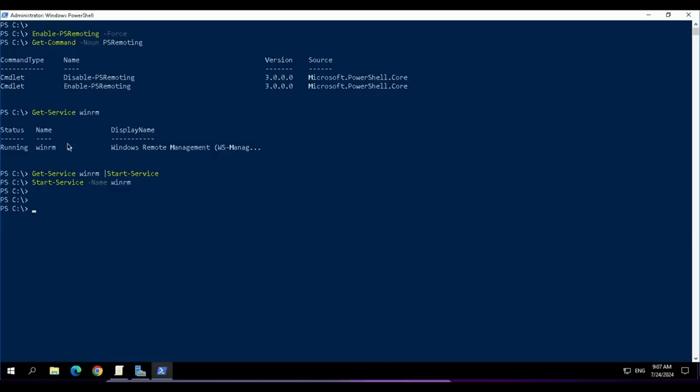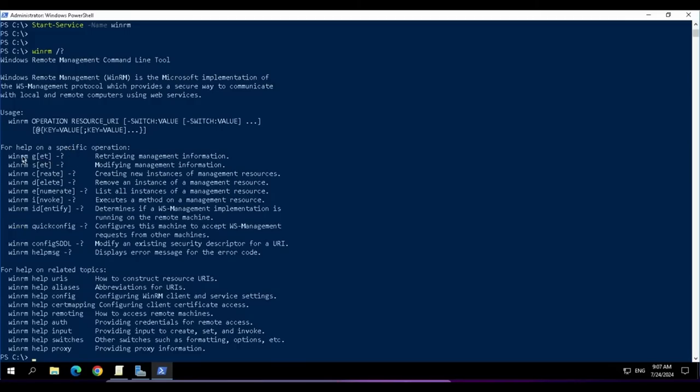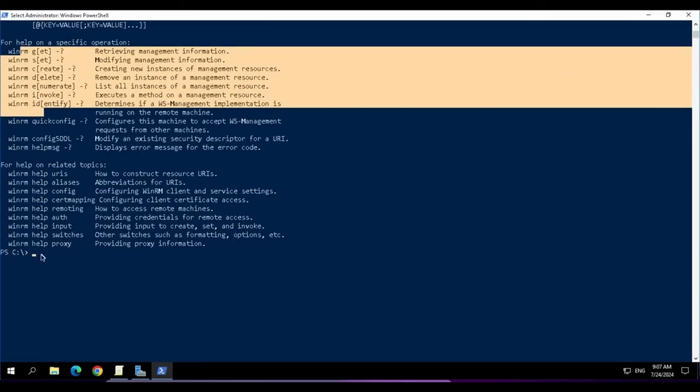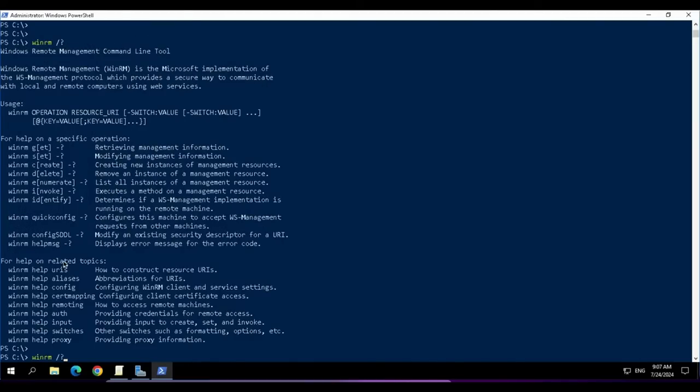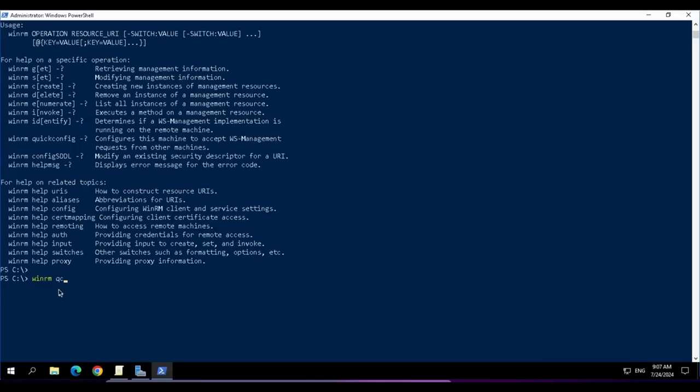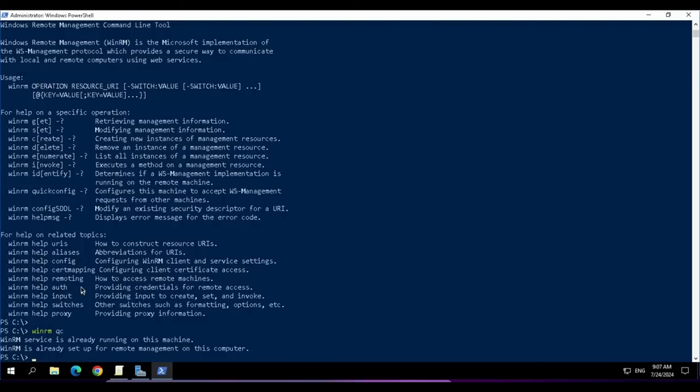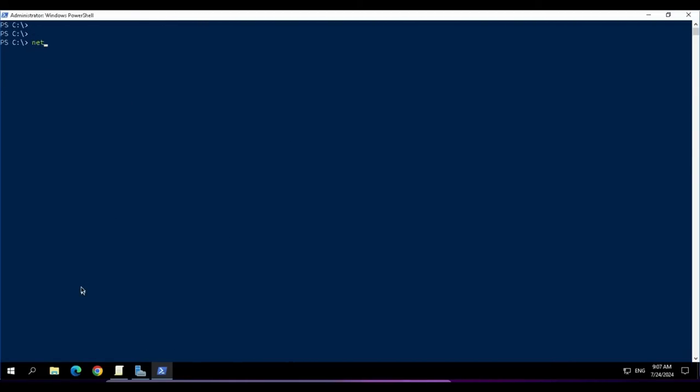Or I can use the traditional command shell tool, which is winrm, and with winrm I can do lots of things. These are the different switches that you can use, and the one I'm going to use is winrm qc, quick config. So I can run this external command also, or I can use the traditional command line tool to start and stop services, which is net start. So I can go with net start or net stop and then the service name, that is Windows Remote Management.